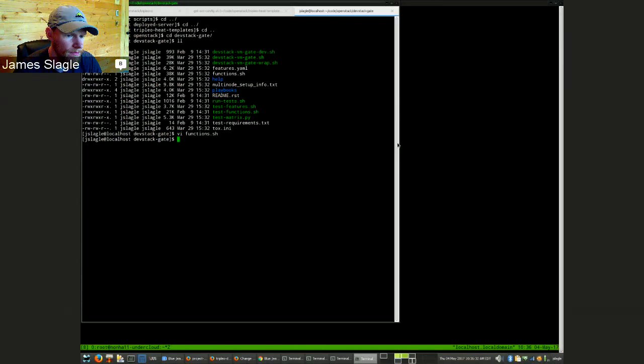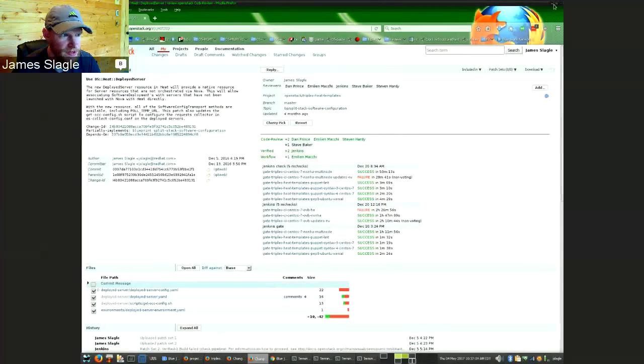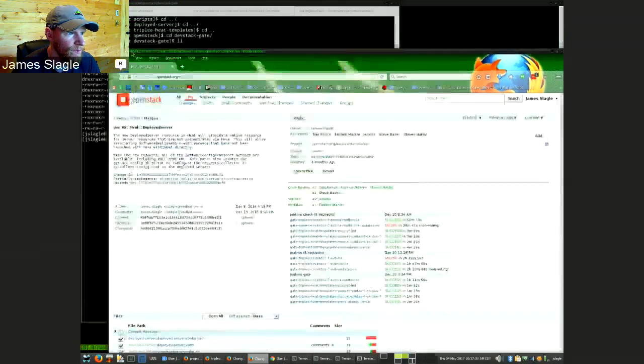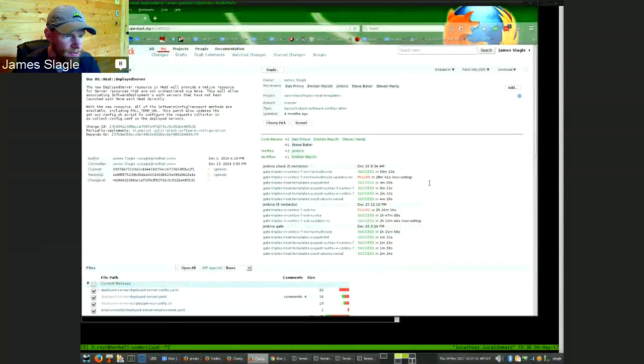All right, so I wanted to show what we did in Ocata to make this more useful for end user consumption, because it can be a little bit difficult to set up outside of CI. One of the things that I worked on was adding a new resource directly to Heat, which is now called OS::Heat::DeployedServer. So you can make use of this directly now instead of having to map your OS::Nova::Server resource to a new nested stack type.